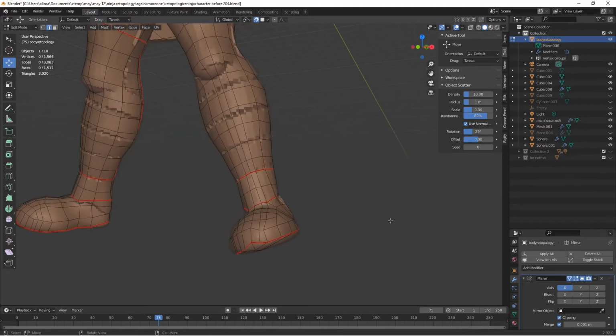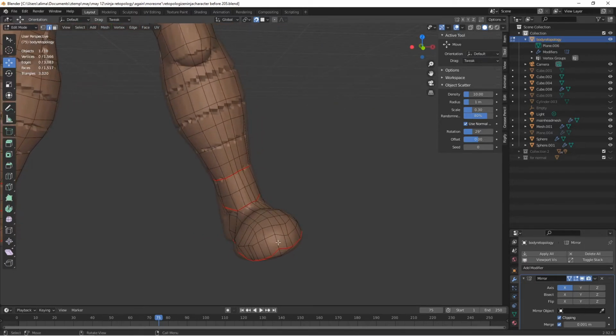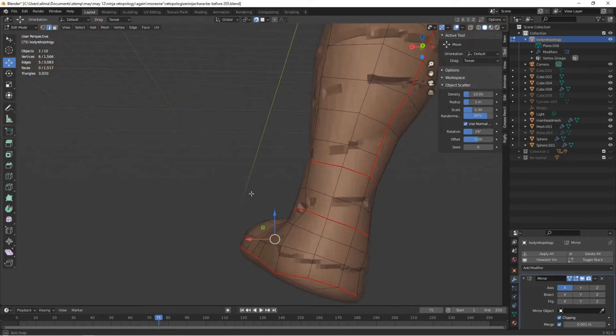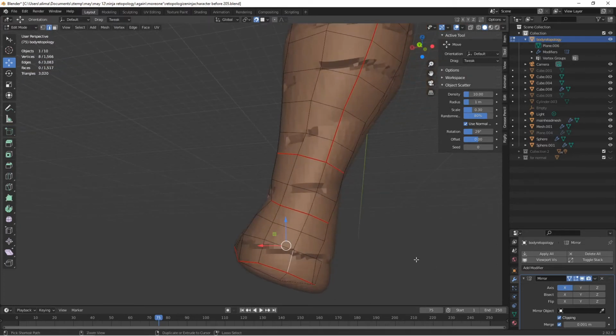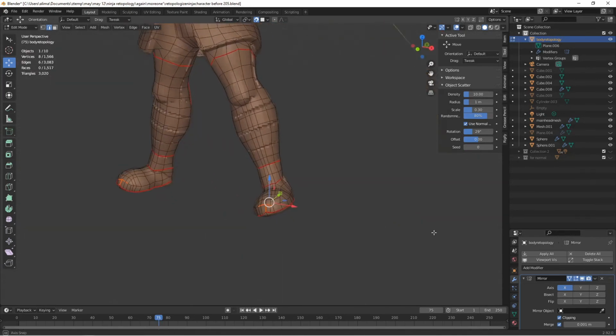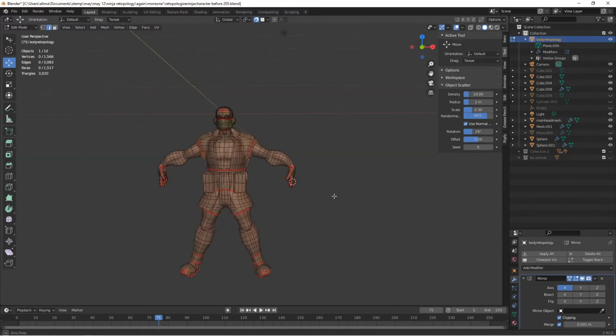Hold the mouse button to rotate the view. I'm going to select here. Press E. Yeah, I'll select here as well. I'm going to hold Control, press E, select Mark Seam. Go here. Hold Control, press E, select Mark Seam. Hold Alt, press A to deselect. Roll the mouse wheel to zoom back.